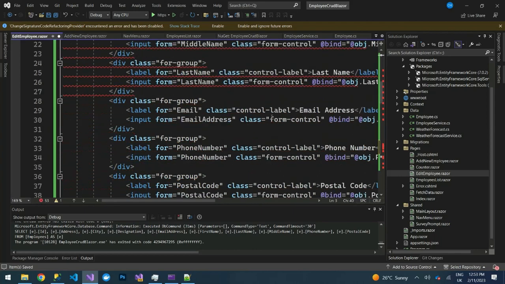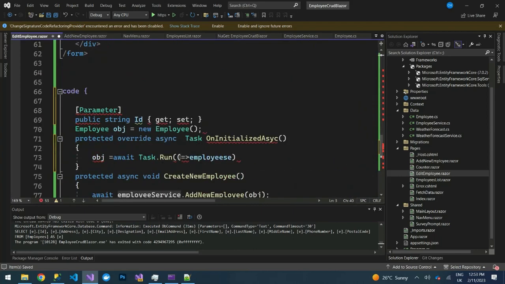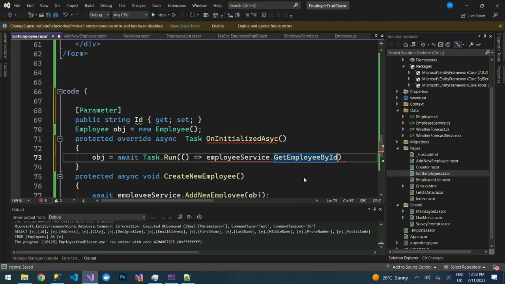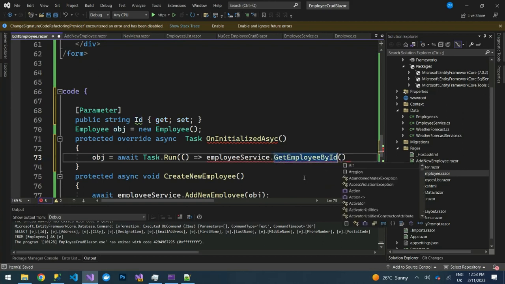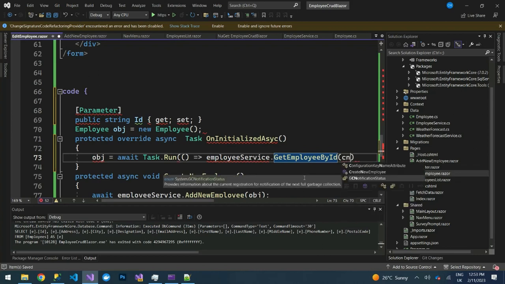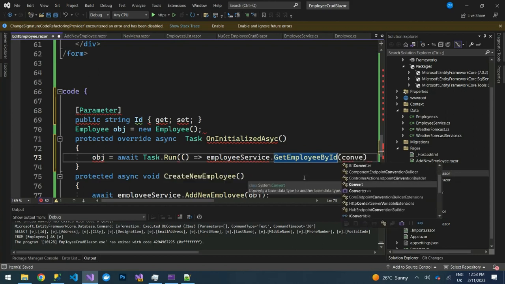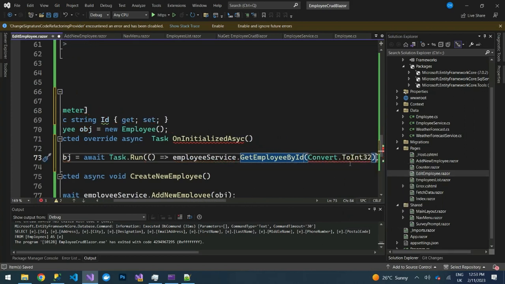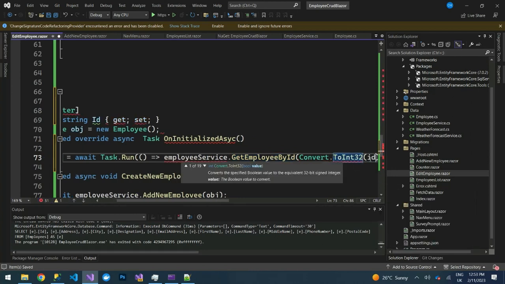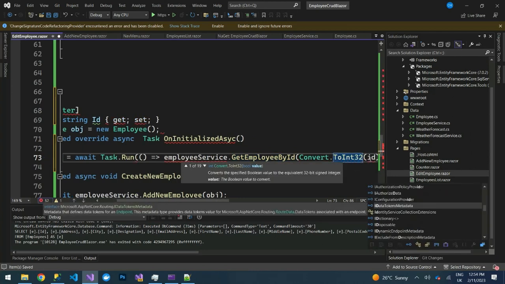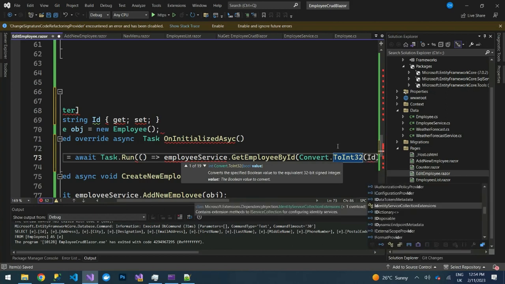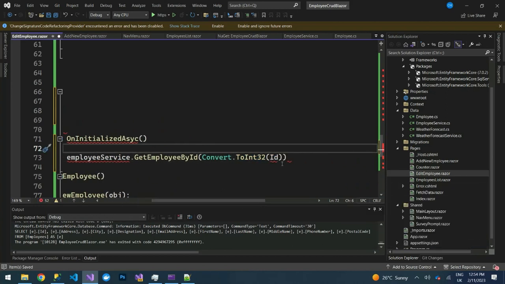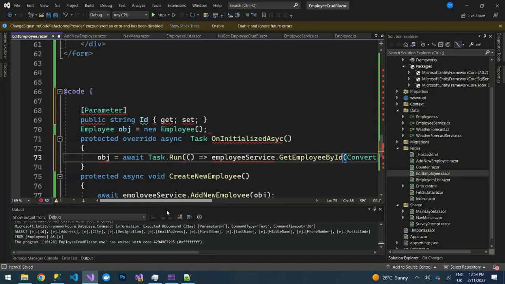This one should be like this. EmployeeService dot, we need to get the employee by ID. You remember this function? Then we need to convert to int, ToInt32. Then we need to supply our ID, the parameter that we have just defined. That should be fine.